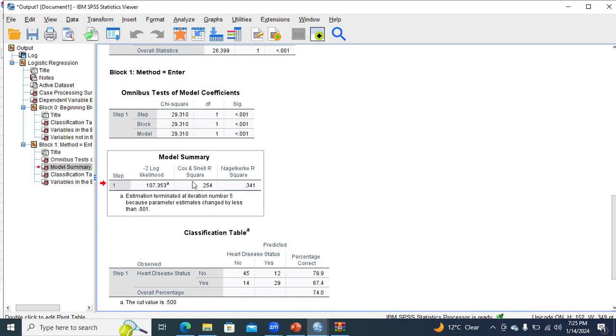Here we need to interpret the Cox and Snell R square. It is indicating that your dependent variable is explained 25.4% by your independent variable. And what was your dependent variable? Your dependent variable was heart disease status. So we can say that 25.4% of heart disease status is explained by age, and age is basically our independent variable. So this is how we can interpret it.